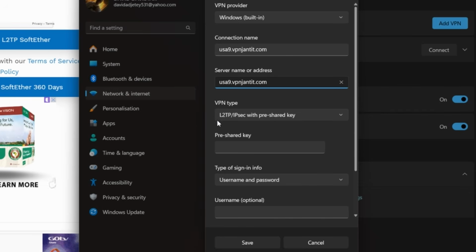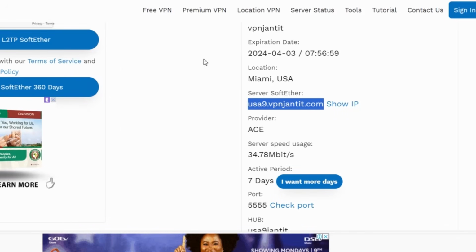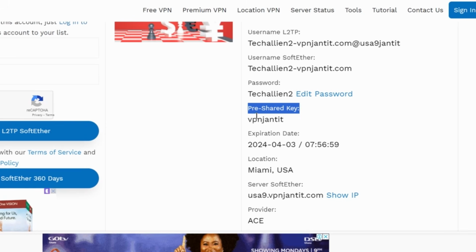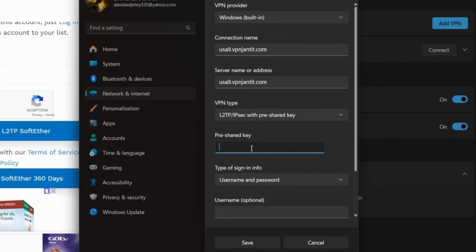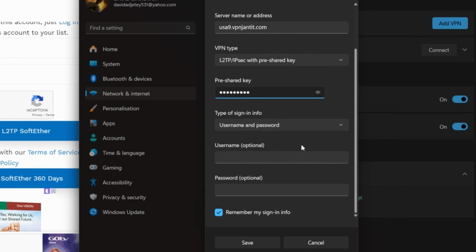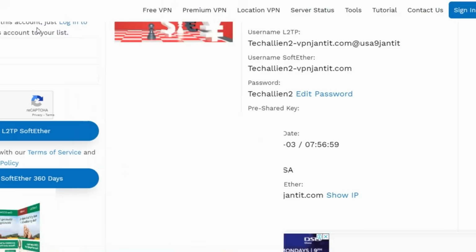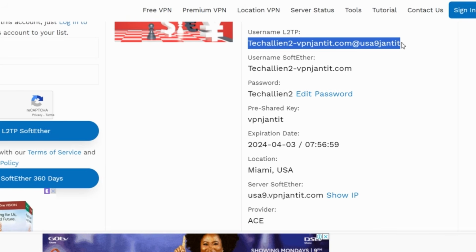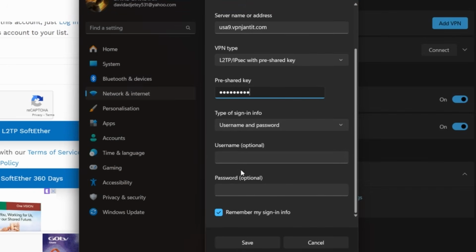Now in here, select the VPN type, which is L2TP with a pre-shared key. So let's get our pre-shared key. Head over to this section and choose your pre-shared key here. You can see where it says pre-shared key, and select it. Copy and then head back to the settings. Paste it in the pre-shared key section, and in here we'll be selecting the username and password that we have already created. So let's get down to here and select our username, which is this. Copy and then head back and paste it in the username section.